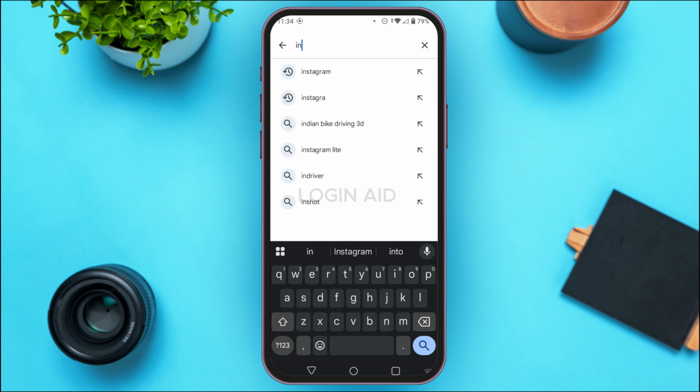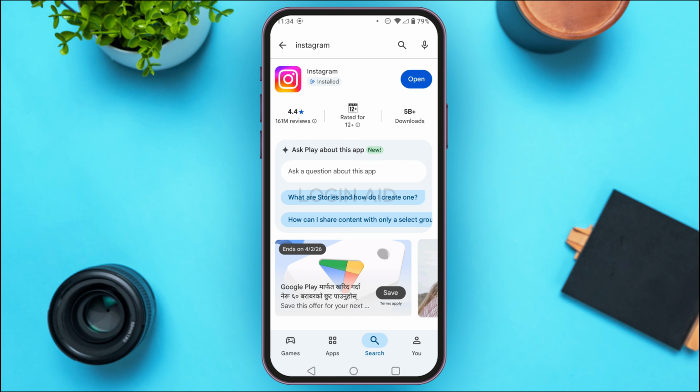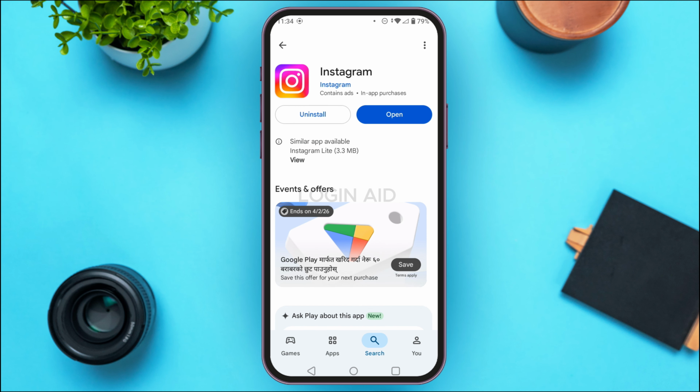Now what you have to do is search for Instagram. You'll be able to see the results over here. Tap on the option Instagram. Now after you do that, tap on the option update and the application will be updated. Now your problem should be solved.